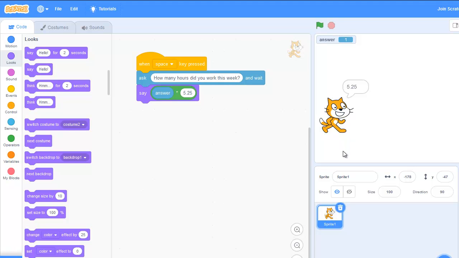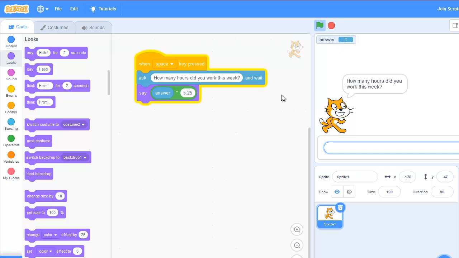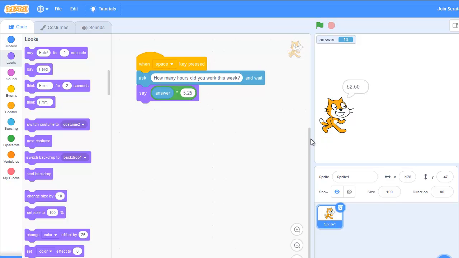So if we typed in 1 for the number of hours we worked this week, our answer is $5.25. If we run that again, this time we're going to type in we worked 10 hours. So it puts 10 into the hours that we worked times 5.25 gives us $52.50. So that works really well if we always make $5.25 an hour, but usually people make different amounts per hour, or they get a raise and they start earning more later. So we need more variables.